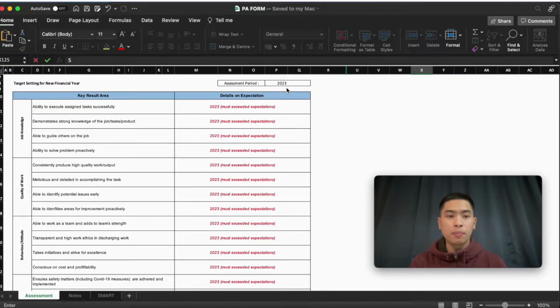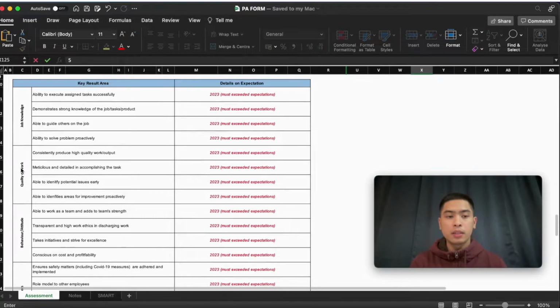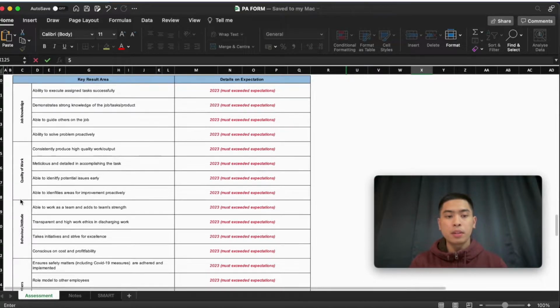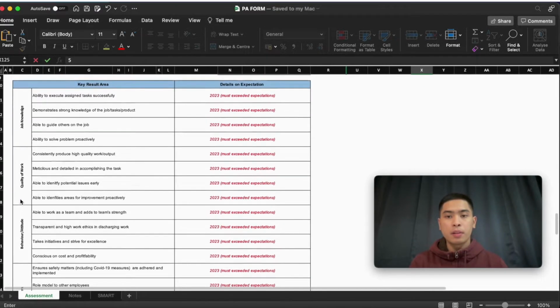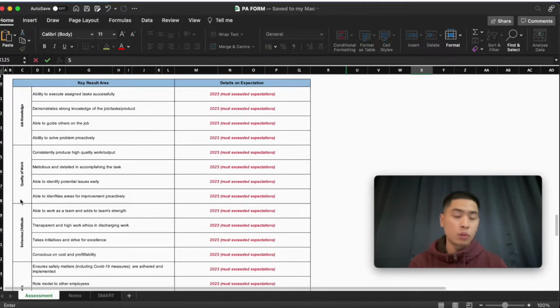So in the form, there are 4 elements of the key result area. The first one is job knowledge, the second one is quality of work, the third one is behavior and attitude, and the final one is others. So let's start to break it down one by one.